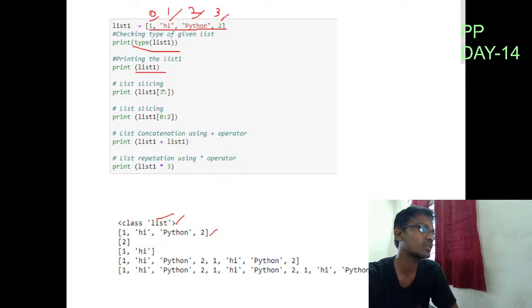Now I want to print 3 colon. So what is 3 colon? It will print only 2. Next one is print list1 followed by 0 colon 2. That means 0 will be included and 2 will be excluded, so the items are at index 0 and 1 only. At index 0 the value is 1, and at index 1 the value is hi, so we get the output 1, hi.